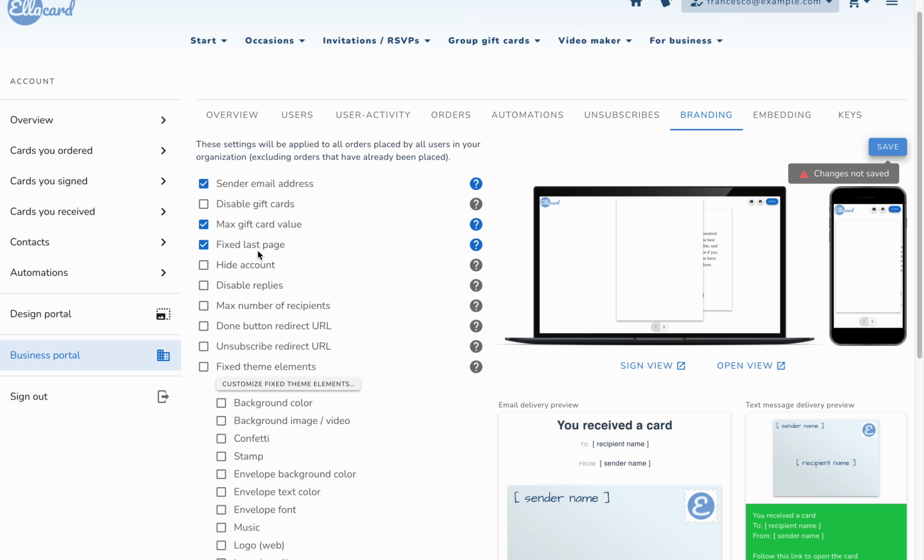The next setting is to hide the Ellacard account creation prompt when contributors sign a group card. The default is for each group signer to be presented with the option of creating an Ellacard account after they sign a card so they can save and edit their changes later, and so the organizer of the group card has better visibility into who signed the card. Checking the Hide Account box prevents this option from being shown. Please note that group signers are never forced to create an account and can always sign a card without doing so.